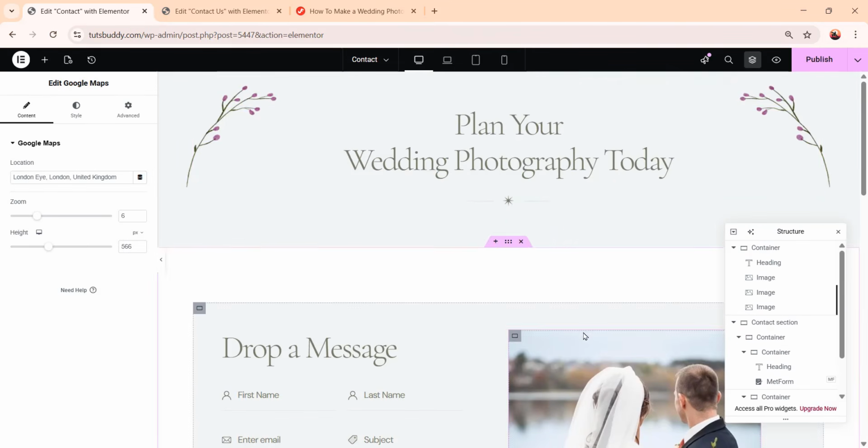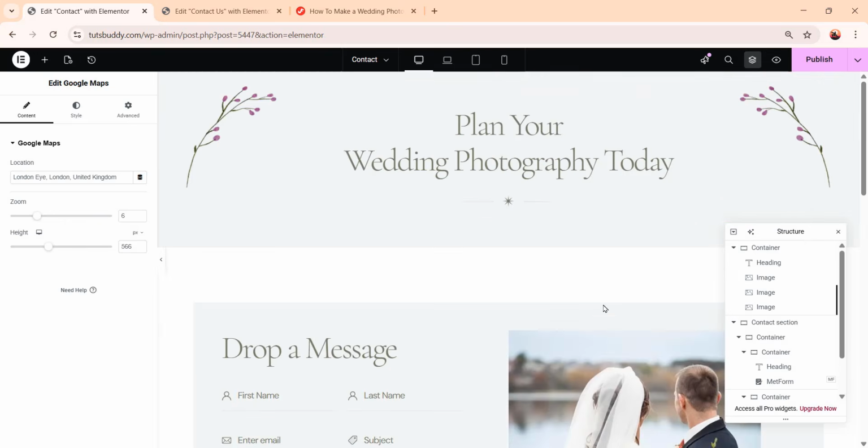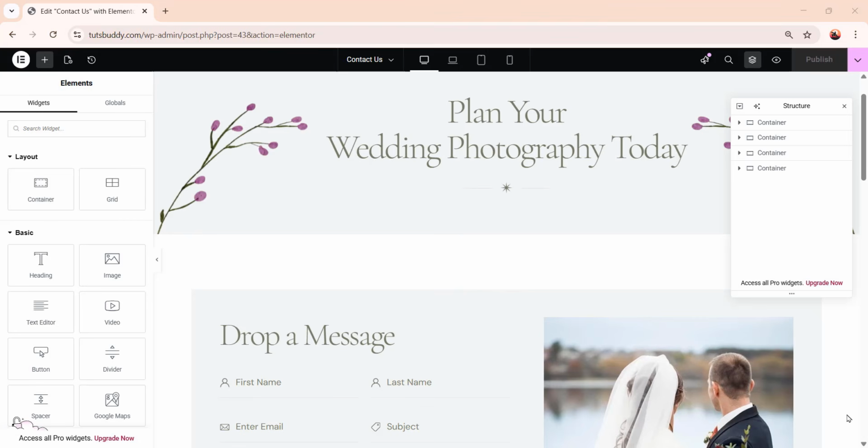So if you scroll up, you can see the whole contact page is absolutely done. This is the hero section, this is the contact section, and this is the map section. Now let's go over here and click on publish. Now let's make this contact section absolutely responsive for every mode. So let's go to this tablet mode.